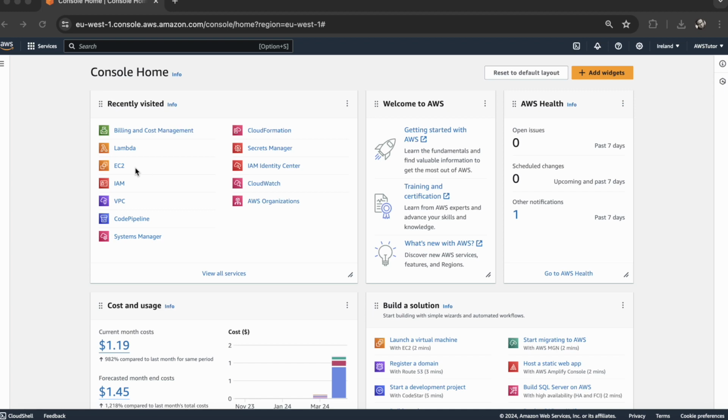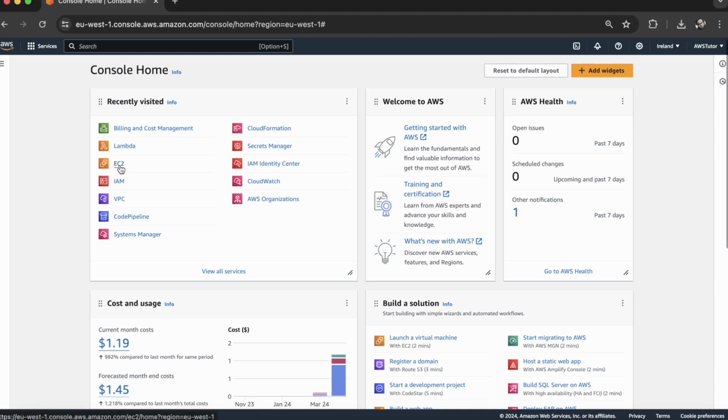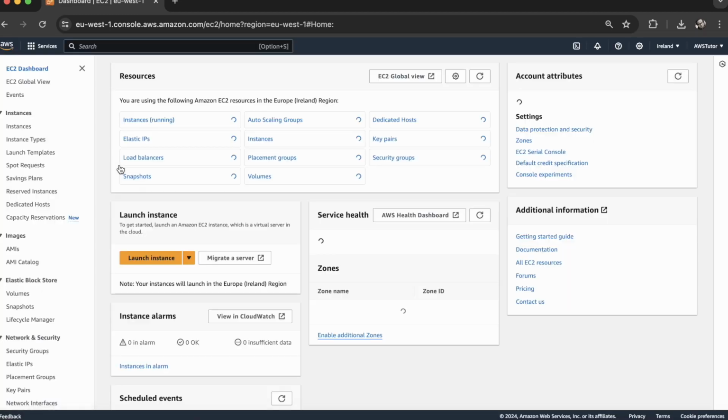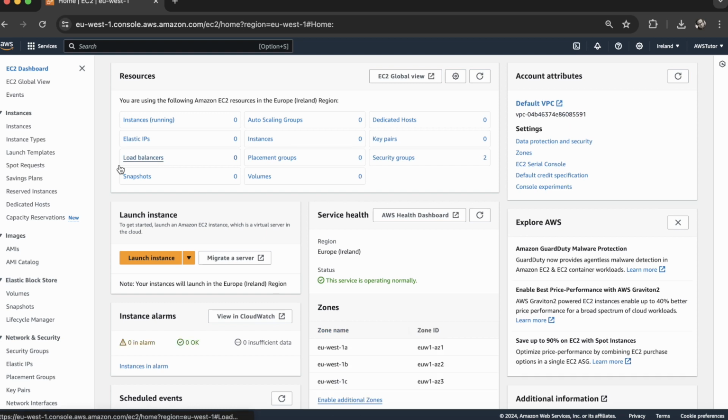So EC2 stands for Elastic Compute Cloud, and this service is nothing but a virtual server service that is provided by AWS. So EC2 is a replacement for on-premise servers that we used to have in our data centers. So today we'll be seeing how we create an EC2 instance in AWS. So let's start. So we first need to go to the EC2 console in AWS.